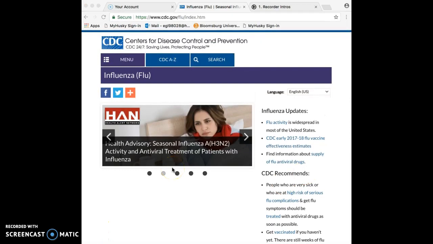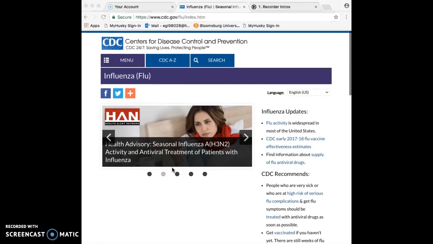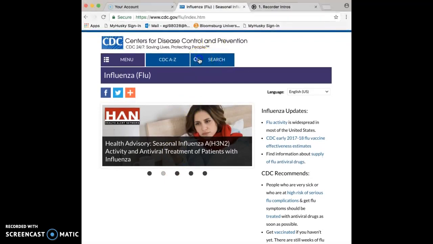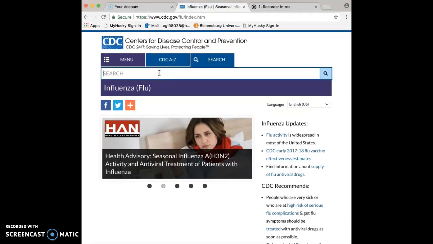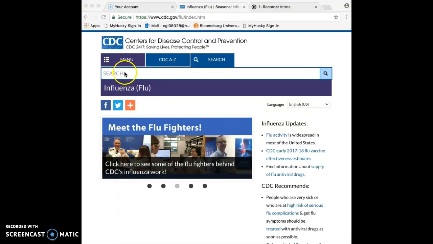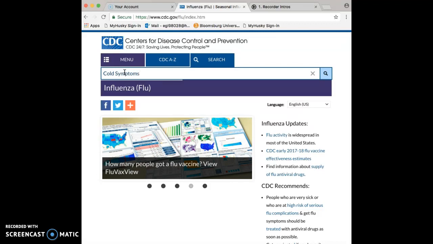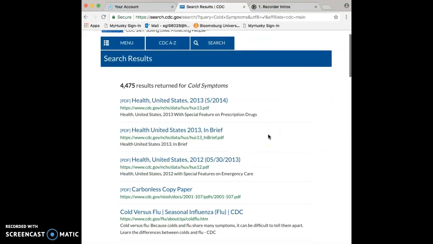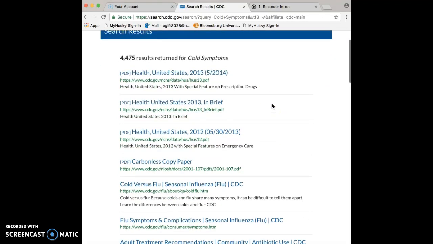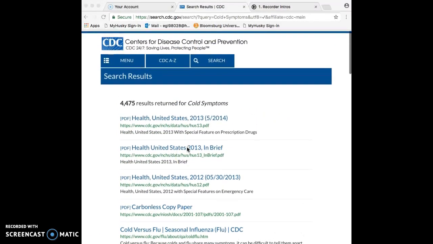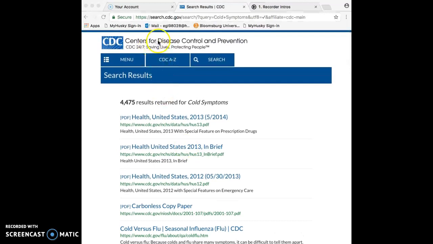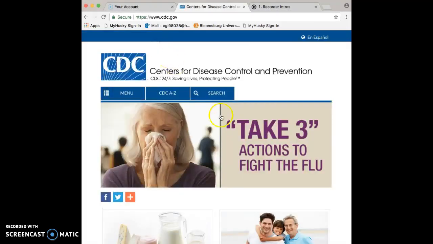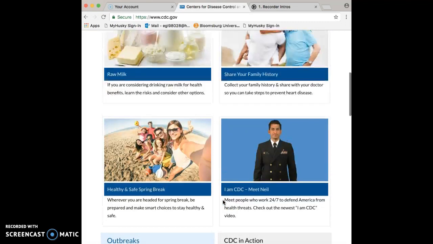If I want to learn about a certain topic, I can go up to the search bar and type in what I would like to search. Say I wanted to search cold symptoms. If I search cold symptoms, a list of PDFs and links about the cold virus will pop up. If I go back up to the top of the page and click on the Centers for Disease Control and Prevention, it will bring me back to the home page where I can navigate through the website.